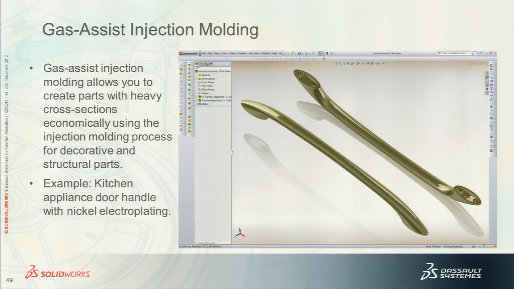Okay, and here's some variations on the injection molding process. I just wanted to go over some of the variations so that you can see that the injection molding process is rather versatile, and you could add different features in the molding process to get different types of parts.